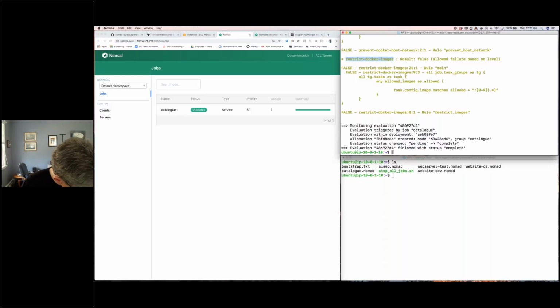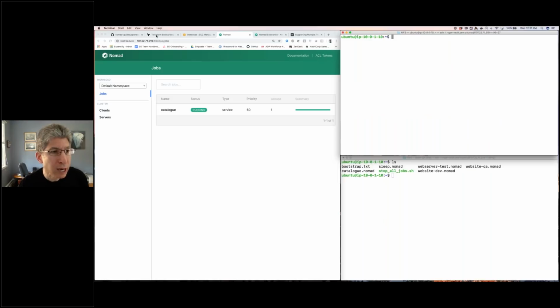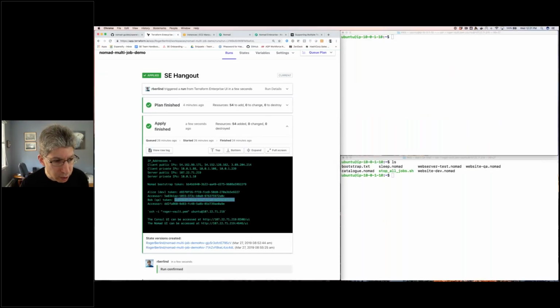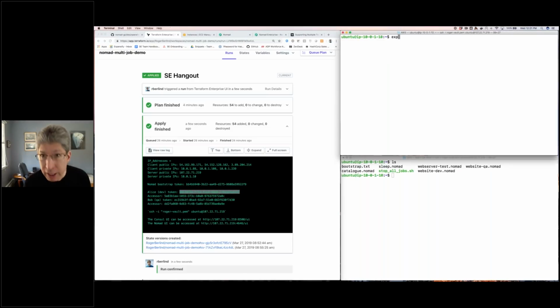What I want to do next is start to talk about resource quotas. In this shell, let me clear that. I'm going to export Alice's token. So now, in that top window, I'm going to be Alice, who's a developer. Let's export NOMAD_TOKEN equals that token.